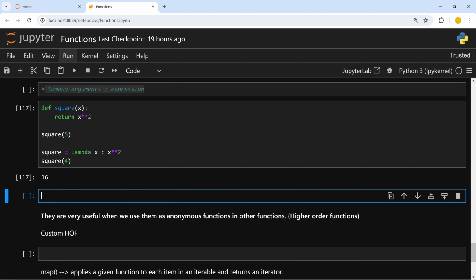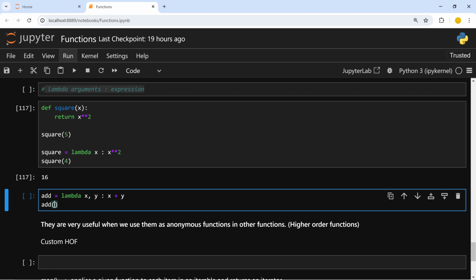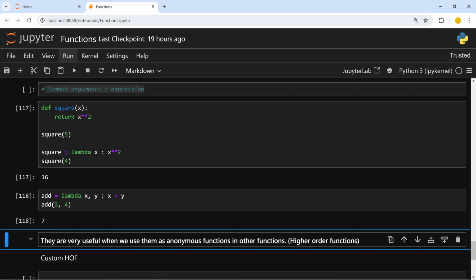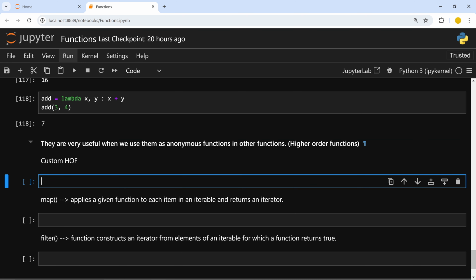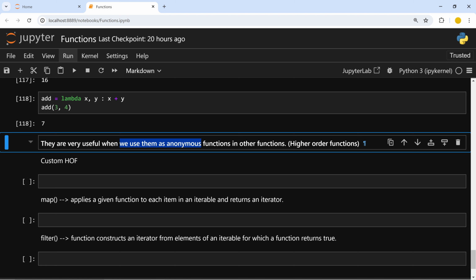Okay, now let's see another example. Add function. This will be the function's name. This time I'm going to take two arguments, x and y, and the expression will be x plus y. Okay, if I run this, writing those two values in here, and run this, I'm going to get 7. Lambda functions are very useful when you use them as anonymous functions in other functions.